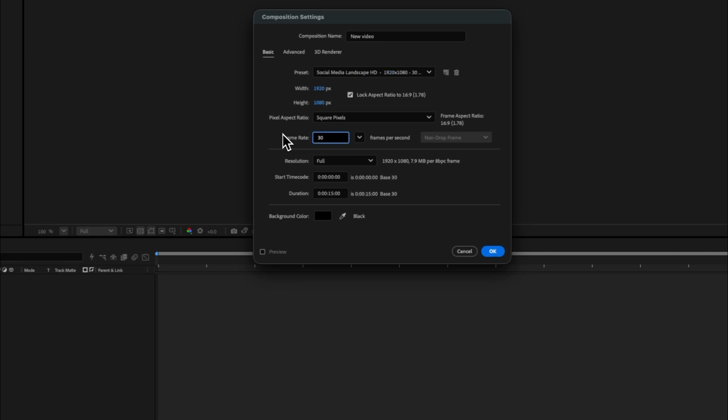If you're just working on an animation style project and you want it to look as smooth as possible, you may want to set this to 60 frames. For resolution, I recommend choosing full, start timecode 000s, and then the duration, you need to set this to reflect how long you want your video to be. So here we have hours, minutes, seconds, and frames. If you set this to 15 seconds, your sequence will be 15 seconds.